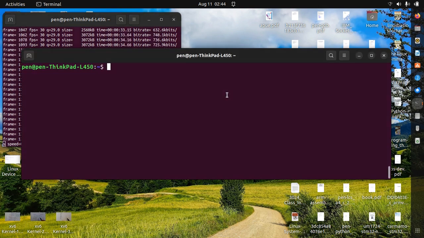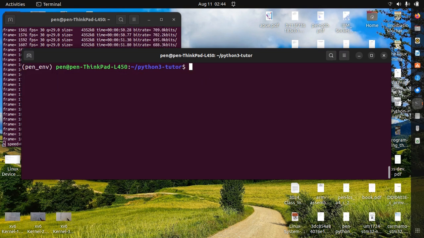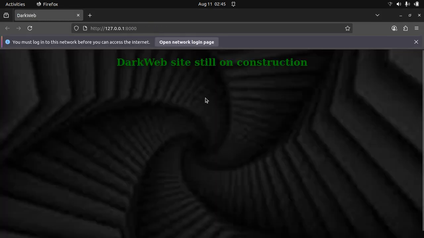I already have a terminal here. I will change to the environment called python3-tutor, press enter, and activate the environment. Then we run our Python 3 to see that our site is running very well before we continue. That will give us a link here, so I will launch the site and you will see that the site is running very well. This is all we successfully did in our previous video.